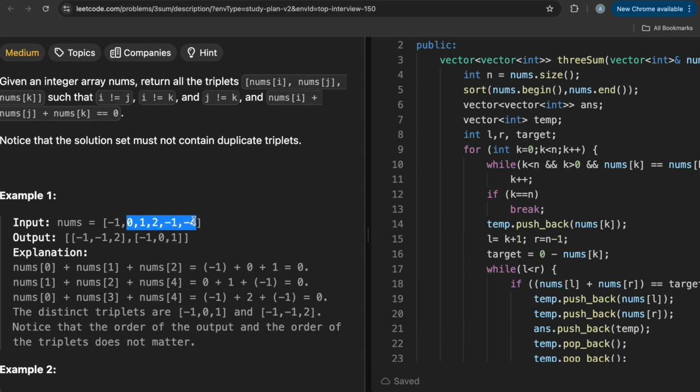And what we will also do is, in this case, if the same values are appearing for the left pointer, suppose we have got our answer, and then we will increment the left pointer, and if there are multiple zeros, then we will skip all those zeros, and then we'll move to a different number so that we don't get any duplicates.